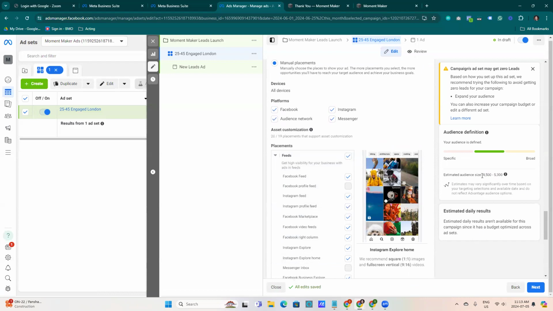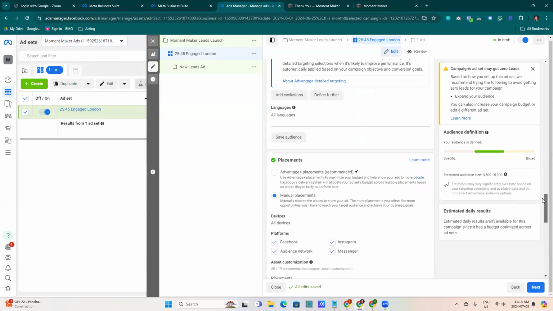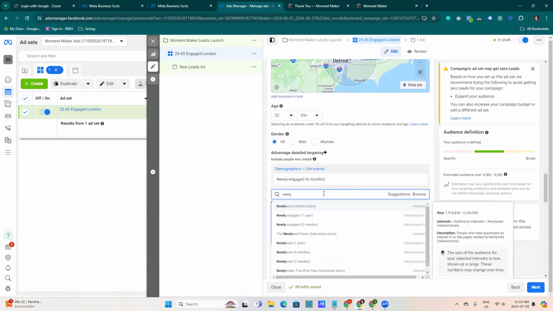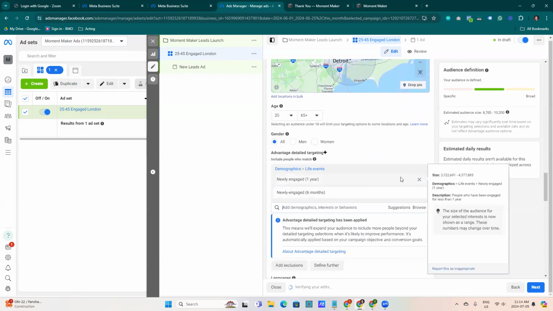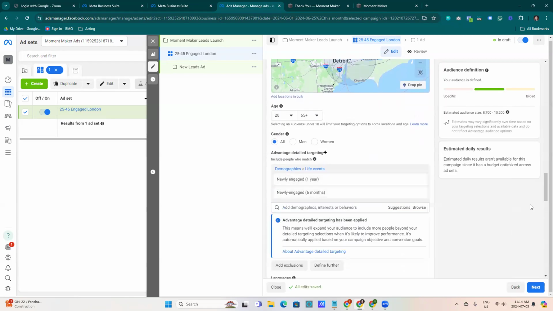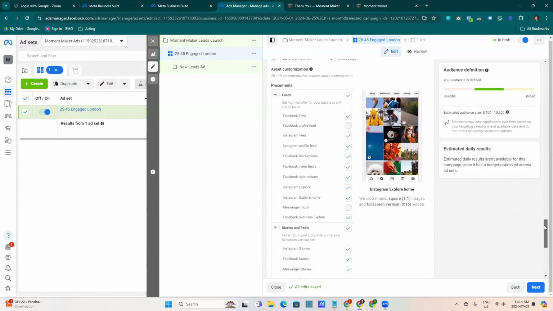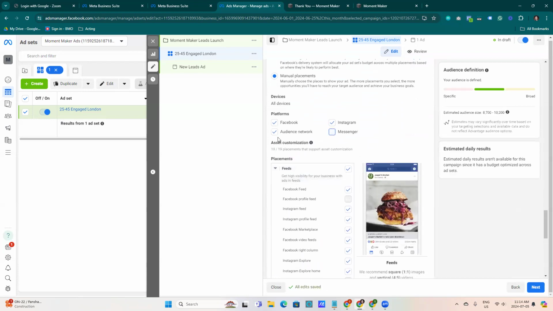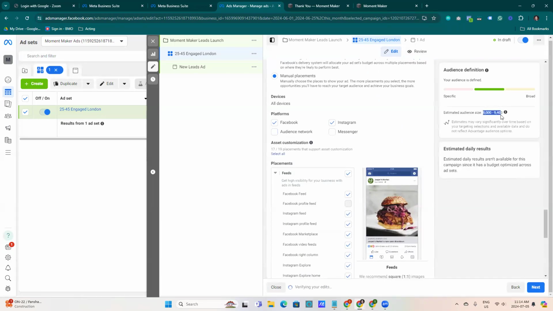So our audience size right now is 4,500 to 5,300 people who've been engaged within the last 6 months, right? Maybe for the purposes of this example, let's go to newly engaged a year. I don't know anybody who needs an event planner within a year, but it could happen. So let's get rid of this. And I'm doing this just to increase this audience so I can show you different drop-offs. So let's say I get rid of Messenger altogether, which I would recommend. I get rid of Audience Network. Now we're going to see a big drop. Now we got 8,000 to 9,400 people left.